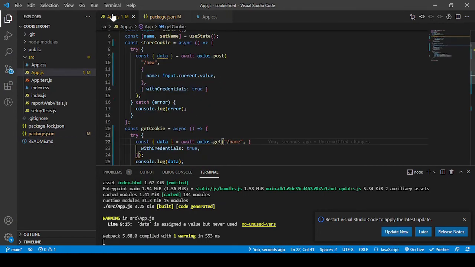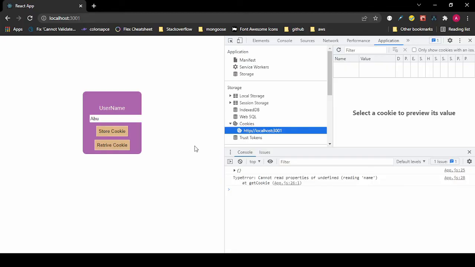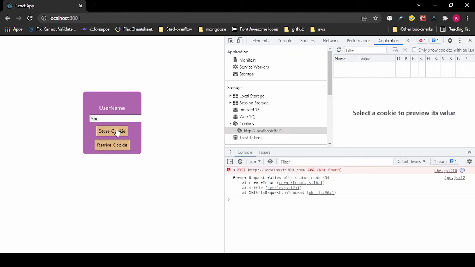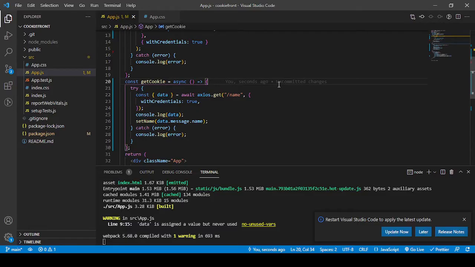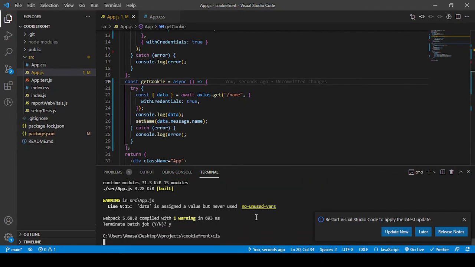So we can simply test this out by going to the browser. Reload. Simply type this, click set cookie. What's happening? Request failed. Let's see what the issue could be. The request is failing, so I think we should just restart the server and see if we still get the same message.